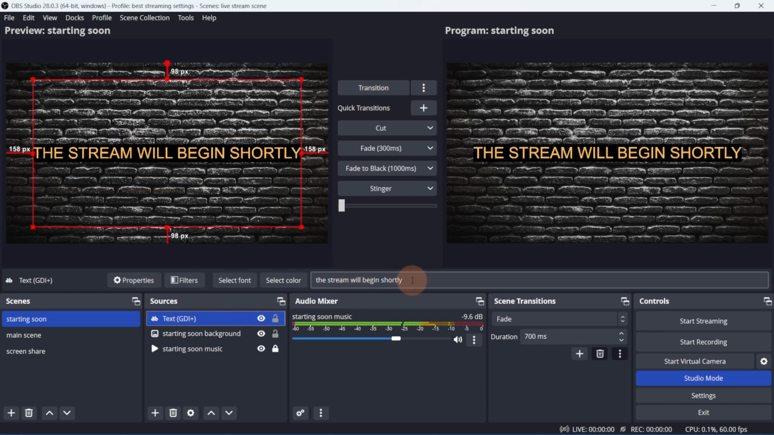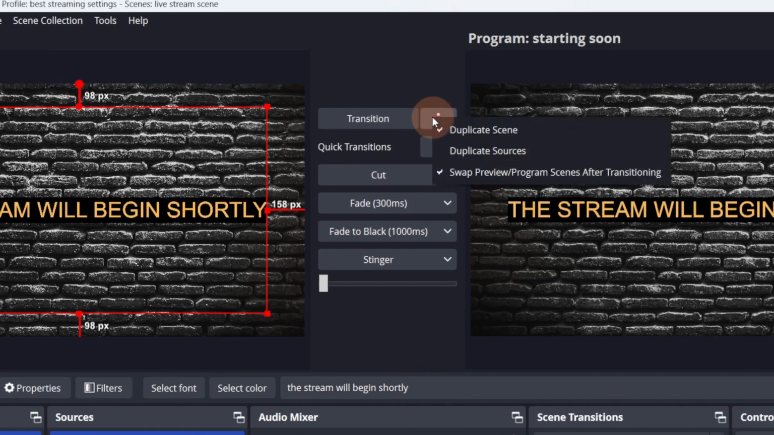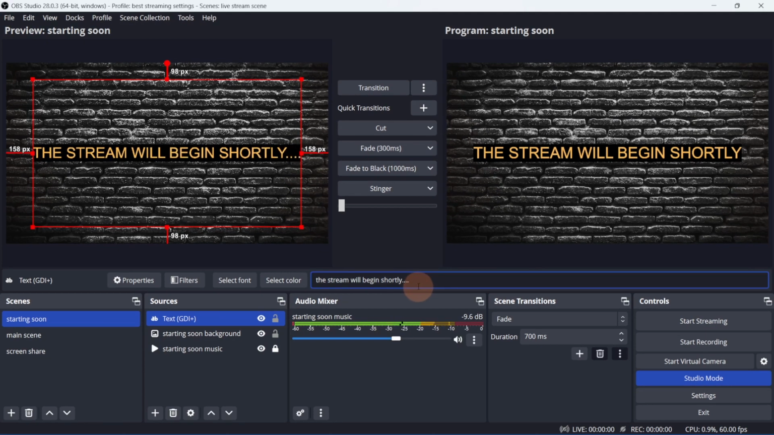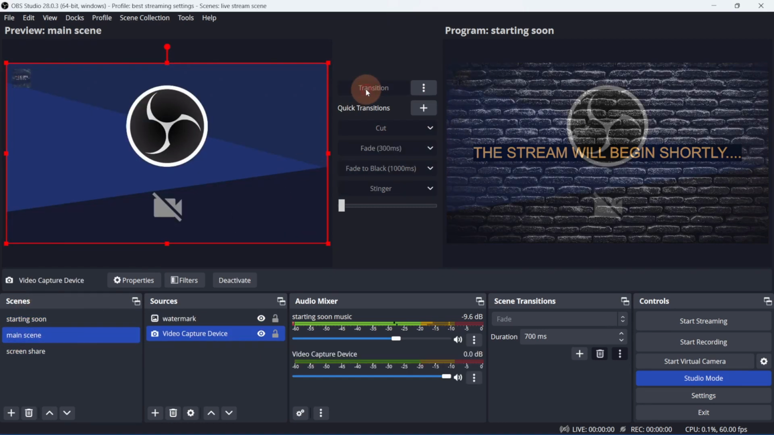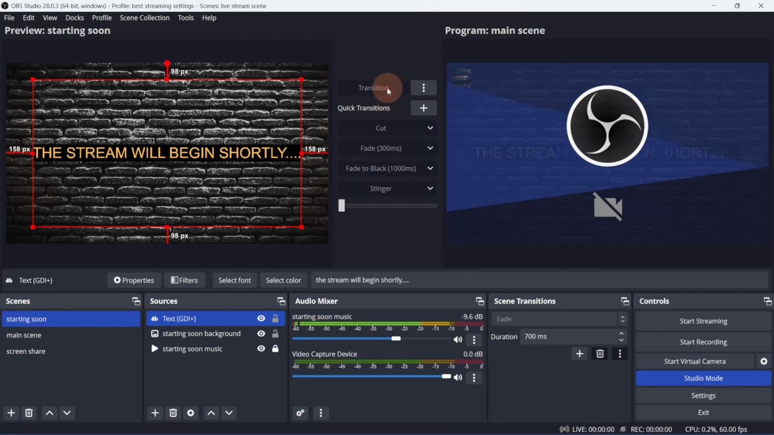However, if I edit the text, the program window shows me editing the text. To change that, click the three dots and select duplicate sources. This will allow you to update the properties for the source without it outputting to the program window. If you were to uncheck swap program and preview, then the scene in the preview window won't change. This is useful if you were editing the same scene often. If you wanted to switch back and forth between two scenes, then make sure to check this option.